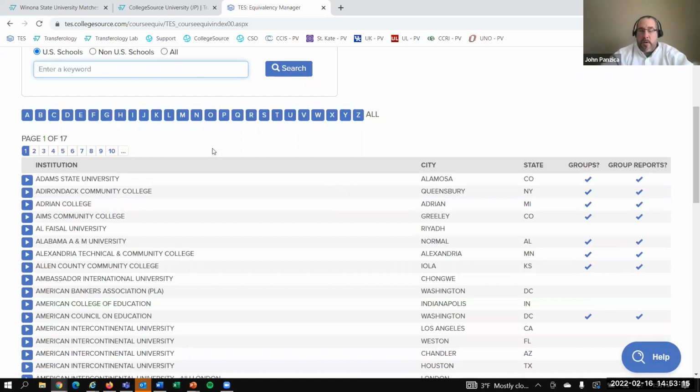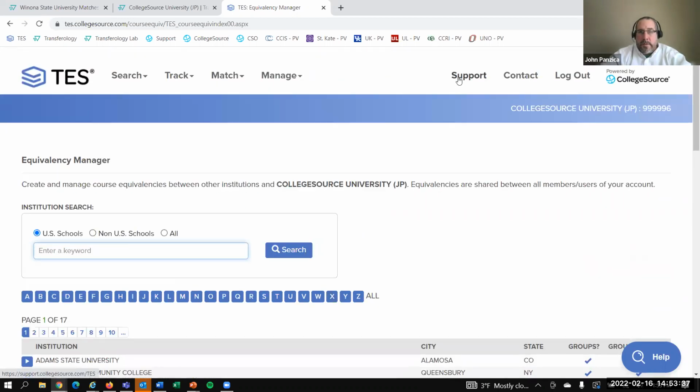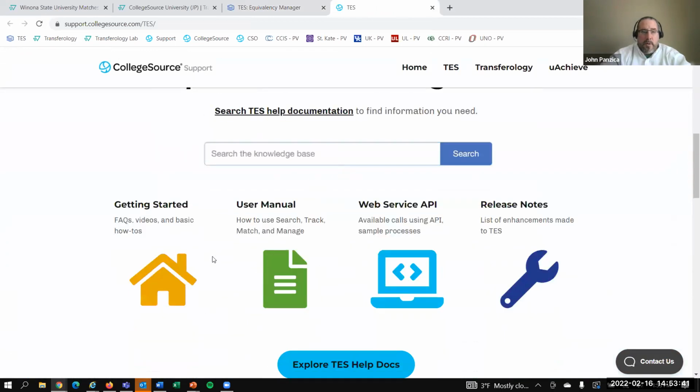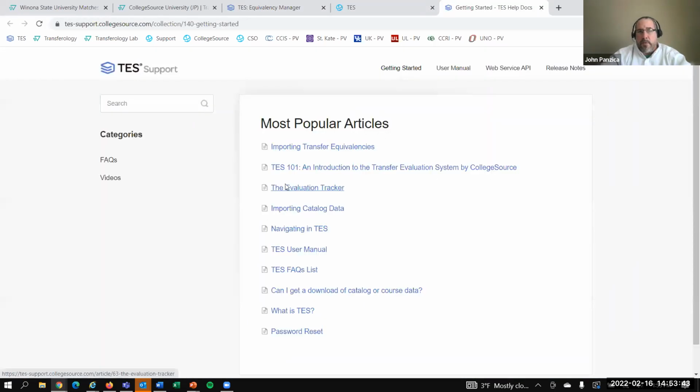I built a college algebra, we went through an evaluation, and then at the end of that process, I can create an equivalency out of that. So you can manually enter your equivalencies into TES. If you have a significant number of equivalencies and a high level of confidence that they're all accurate, we can do an import for you. There's no way that you do your own import, but you are able to request an import.